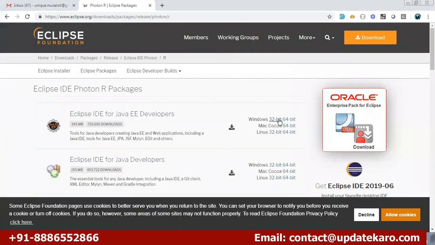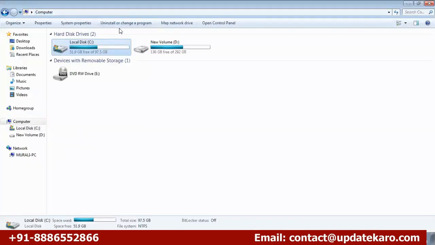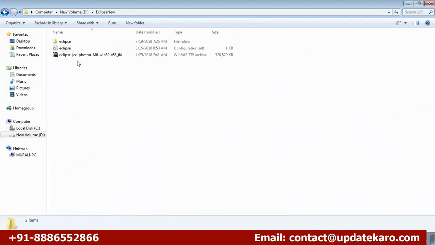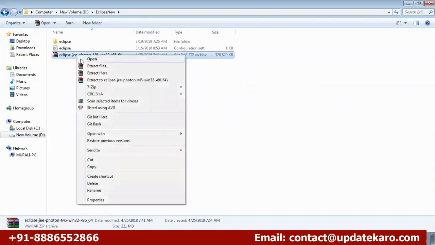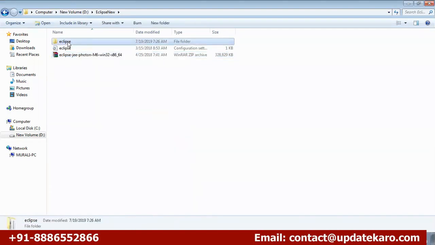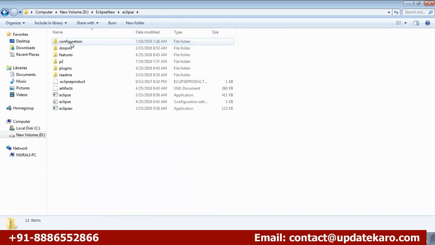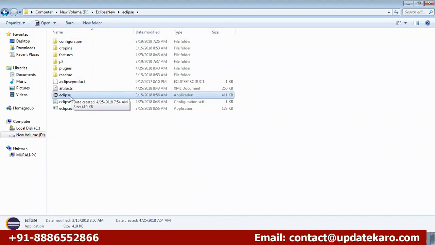Okay, so for 64-bit, once I click on it, you guys will get a zip file like this. What you do is right click on the zip file and extract here. Then you will get a folder like this, Eclipse. That's it. You download it and then directly you can use it. Inside you will have an Eclipse application. Got it? You just need to double click on it.